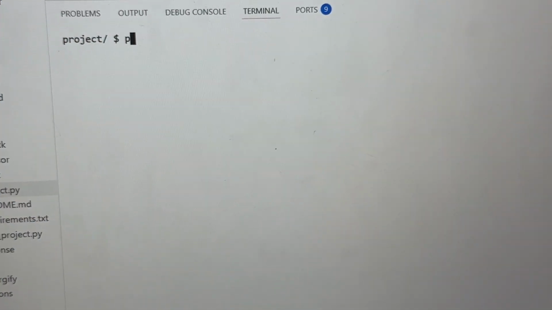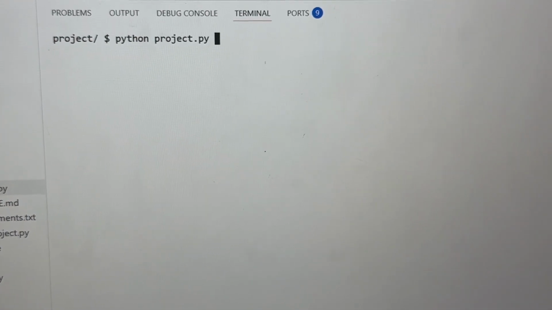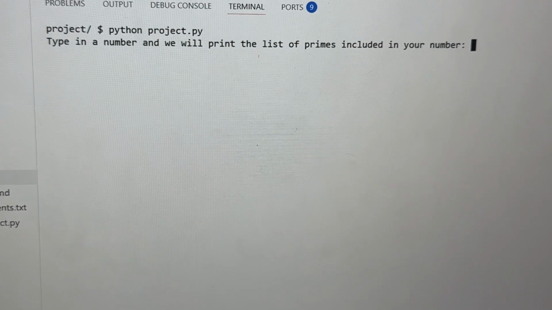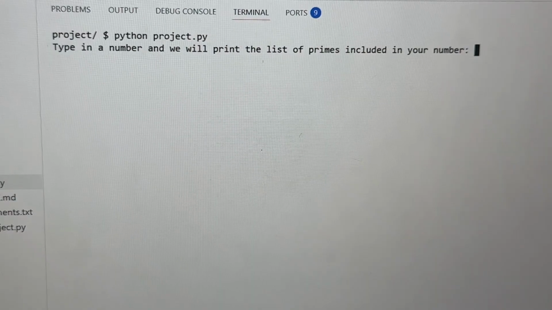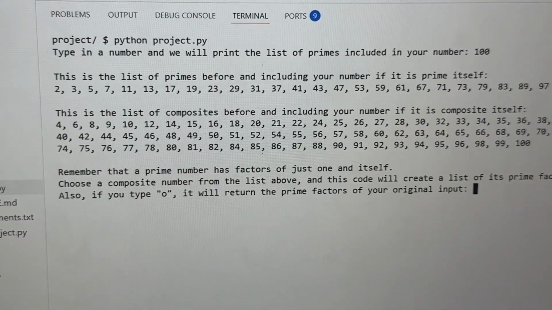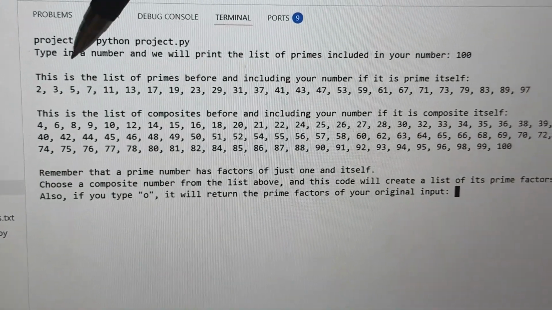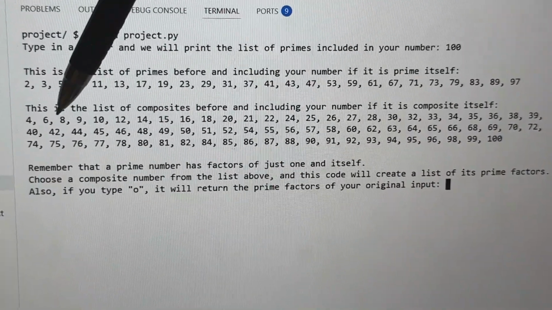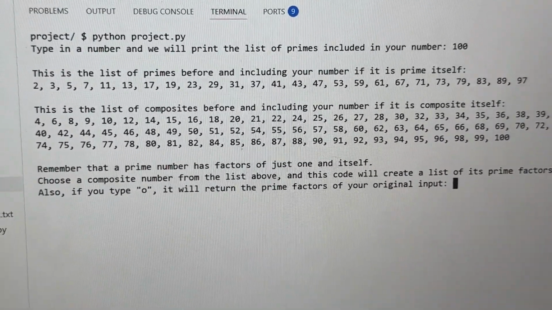First, I type python project.py to start my program. When I hit enter, the program prompts me to enter a number. Let's say, for instance, that I choose the number 100. Hit enter, and just like that, the list of primes up to 100 appears. As an added bonus, the list of composites also appears.